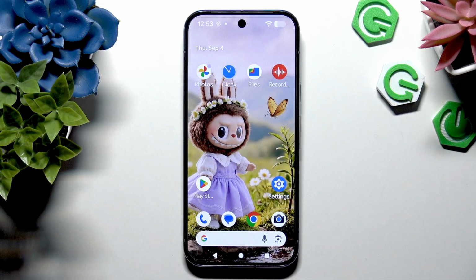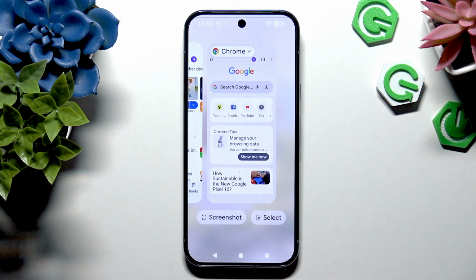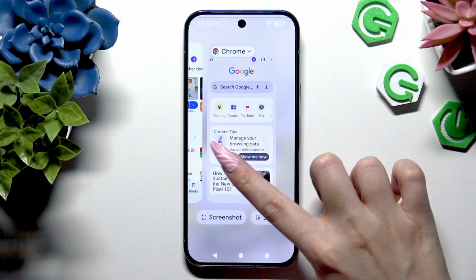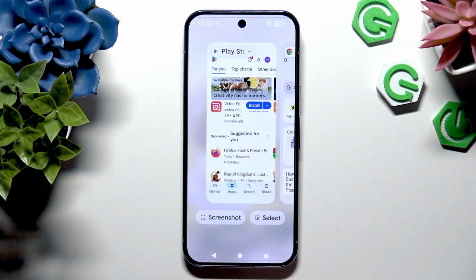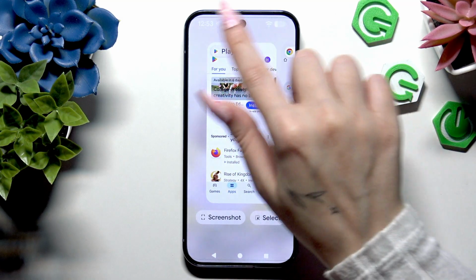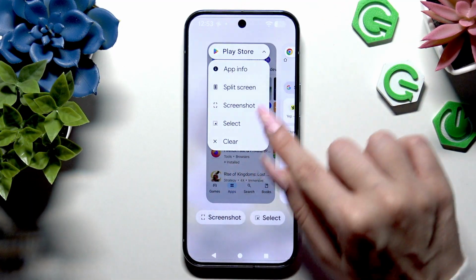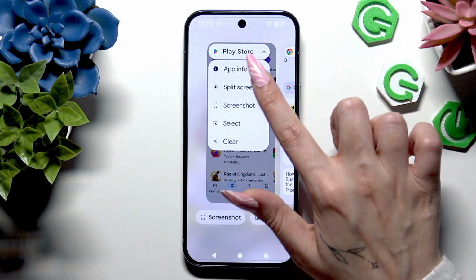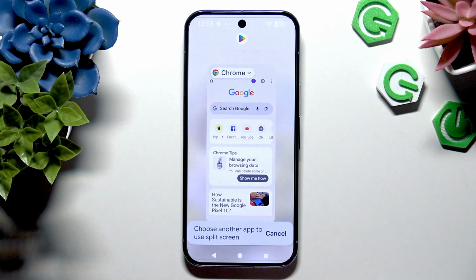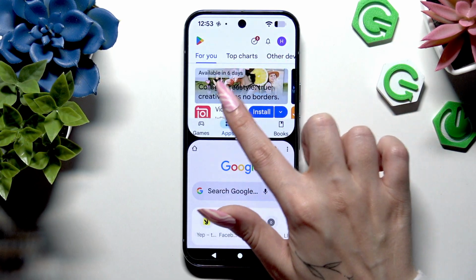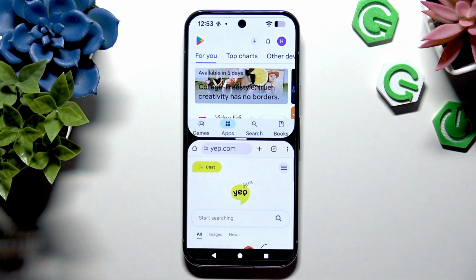Now, with both of your apps opened in the background, you need to access background apps and decide which one you want to use on the top half of your screen. I will go with Play Store. Click on the icon of it available at the top. Select Split Screen from the pop-up and then click on the second app. As you can see now, I can use both at the same time.